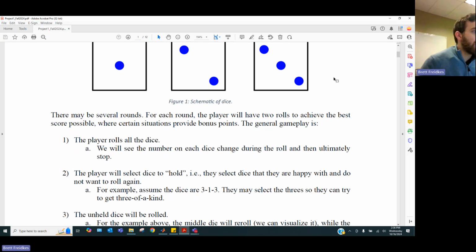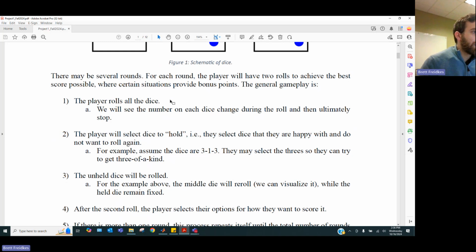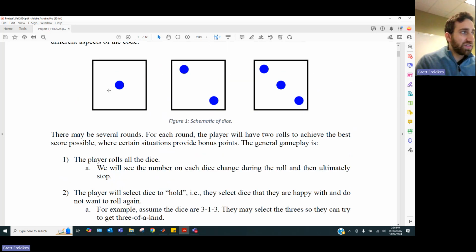So the general gameplay is the player rolls all the dice. You'll see the number on each dice change during the roll and it ultimately stops. So when you plot your figures, you should be able to see this 1 change to a 2 or to a 3 or whatever is just cycling through. If you think about a slot machine, maybe you see the animations changing until it stops on a certain value.